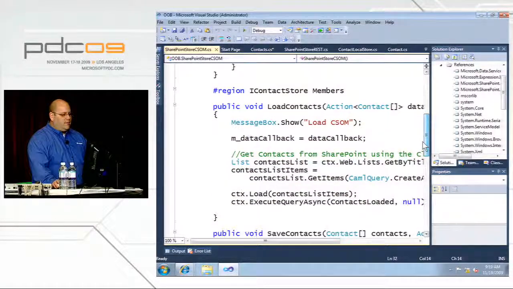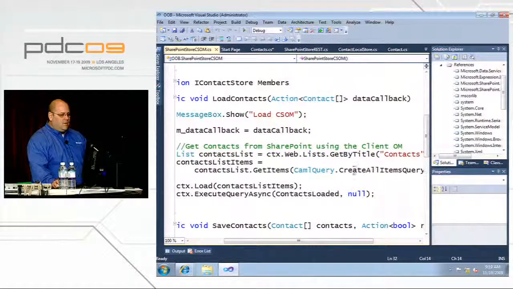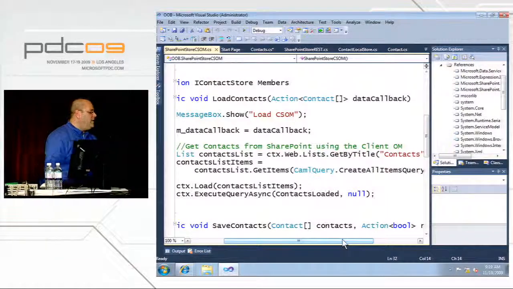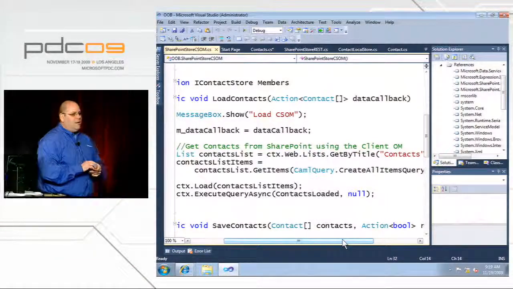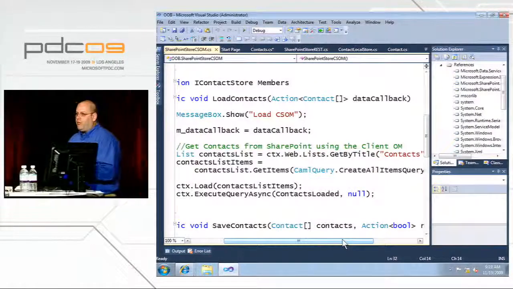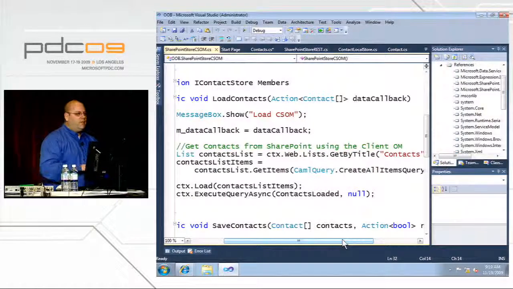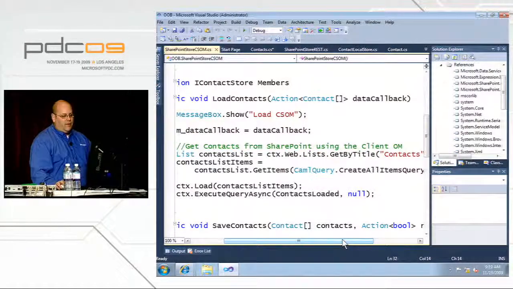Once we do that, we can just load up our list. I'm saying go get the list title. This is client object model programming, but it's the exact same programming that you would do on the server. So if you're familiar with server programming, or you go look up something on how to do it on the server, that exact same code should work on the client in essence.